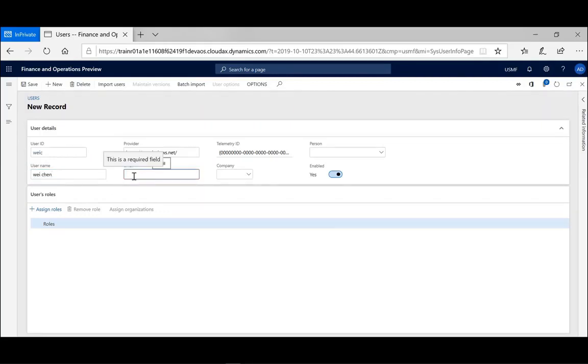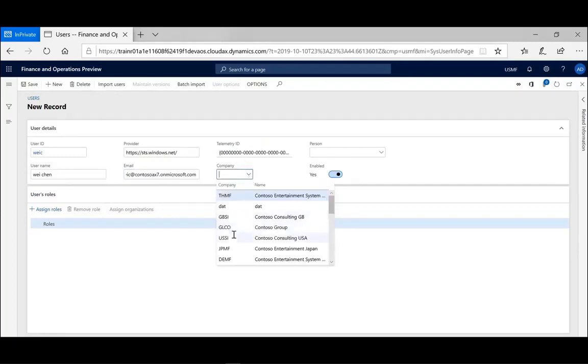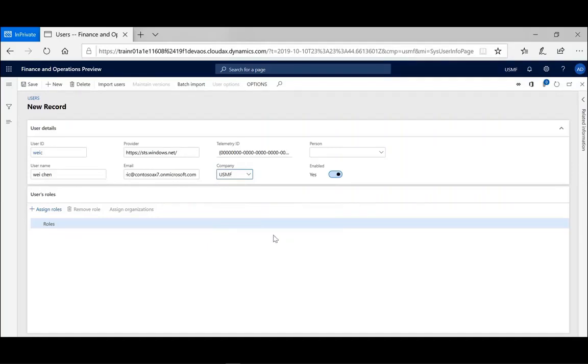The login email. Then the default login company. I'll select USMF. Then, after creating the new user ID, we can assign the security role.